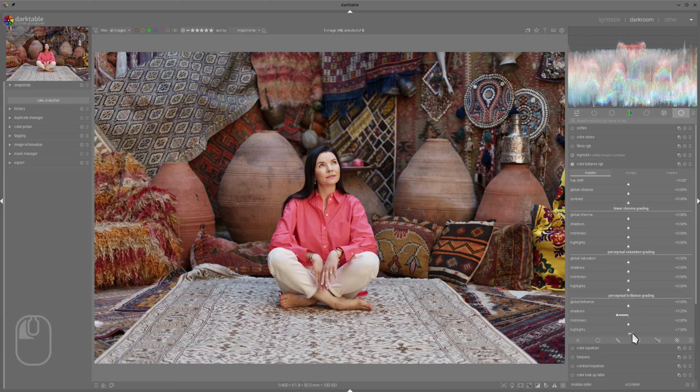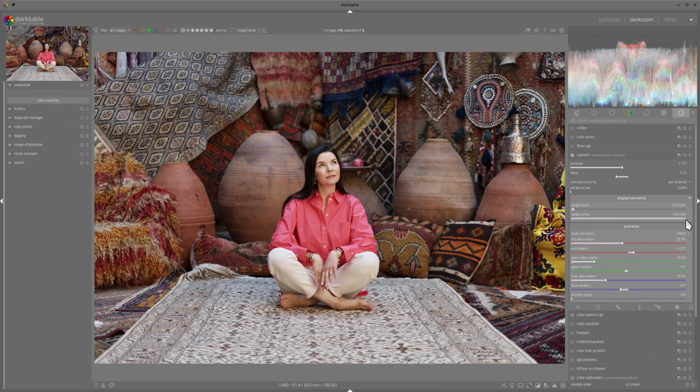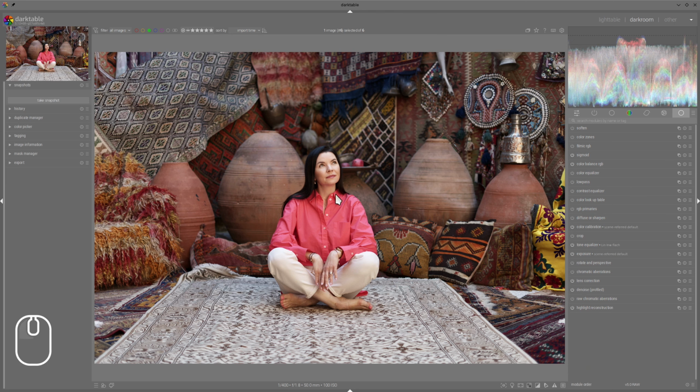I don't think we need to go too far with highlights. Let me see. And maybe we can use sigmoid and increase the white point a touch, just to be able to have a bit more contrast in the highlights. Okay, now our photo is prepared.